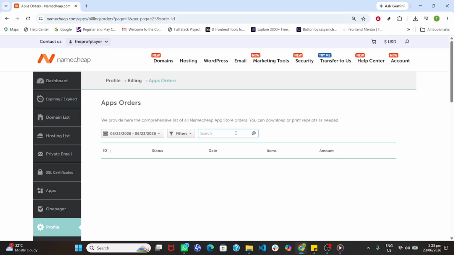If you need to do something specific with an order, like download an invoice, just click on that individual order row. It will highlight it and give you more options. This is where you can download a PDF receipt or print it out for your records.